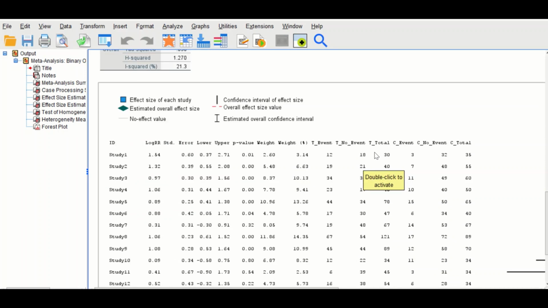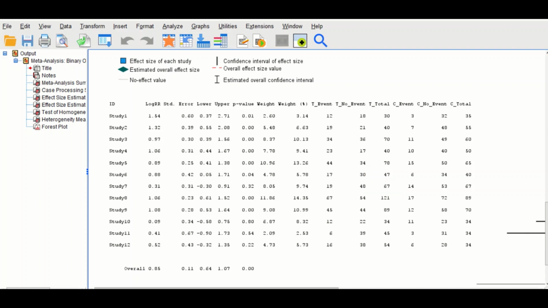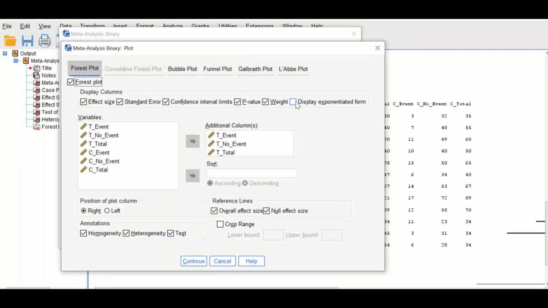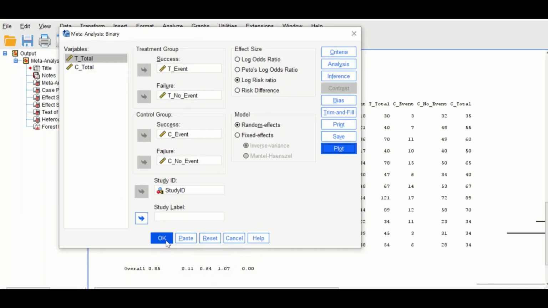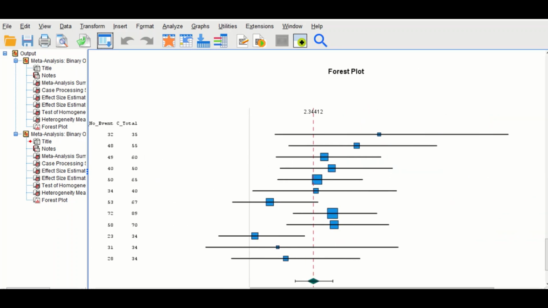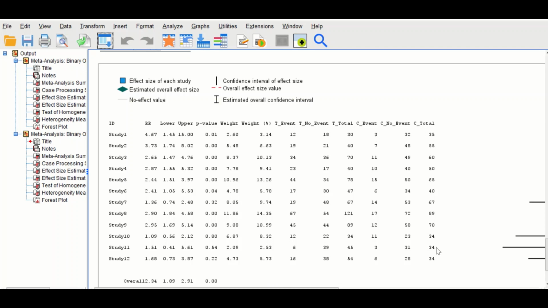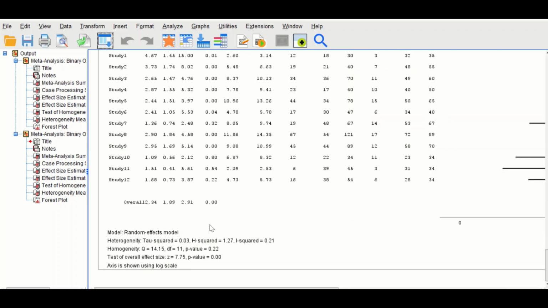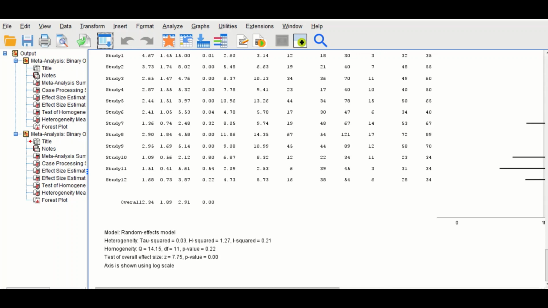Moving to the next section, which is the forest plot. In fact, I'm going to go back again and select from the plot here, display the exponentiated form, and click on OK. Again, the plot is redrawn as shown here. The plot is made up of 3 sections: the descriptive statistics, the diagram, and the third part, which is the overall pooled effect size with the heterogeneity test.